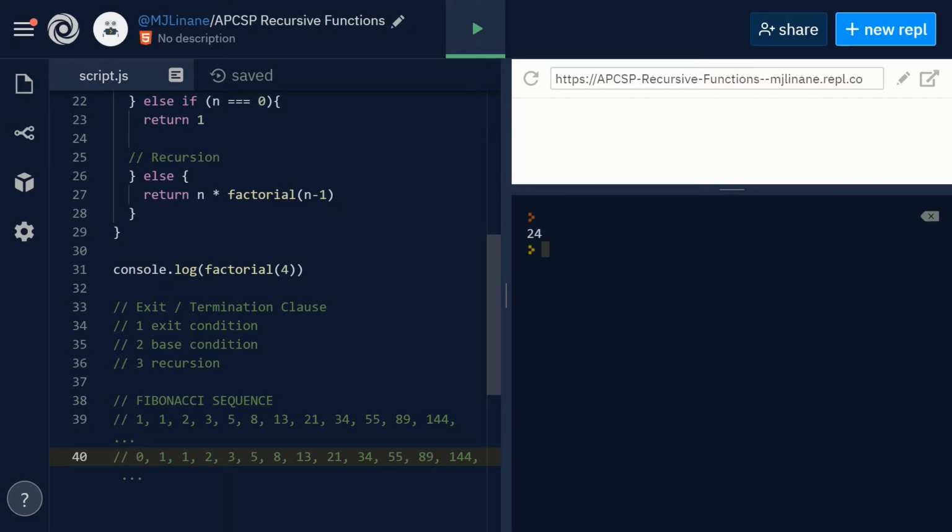If you're not familiar with the Fibonacci sequence, it's a pretty common mathematical sequence. Wikipedia defines it as: in mathematics, the Fibonacci numbers are numbers in the following sequence, and the thing they have in common is that every number after the first two is the sum of the previous two. So we see here that 2 is a sum of 1 and 1. That's why I put a 0 here.